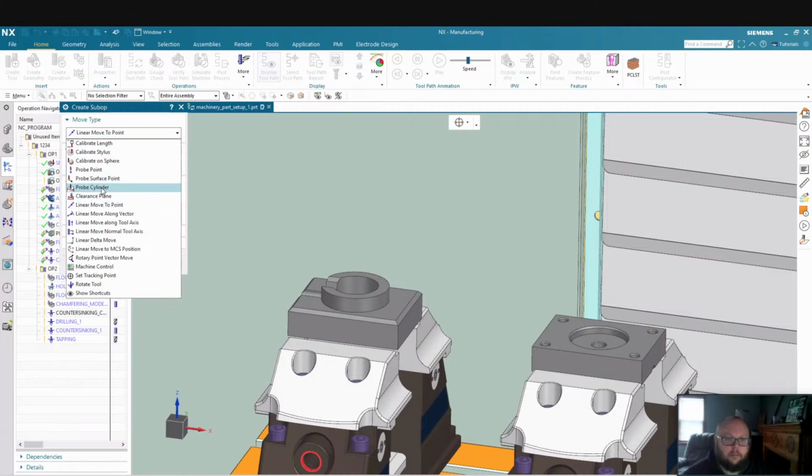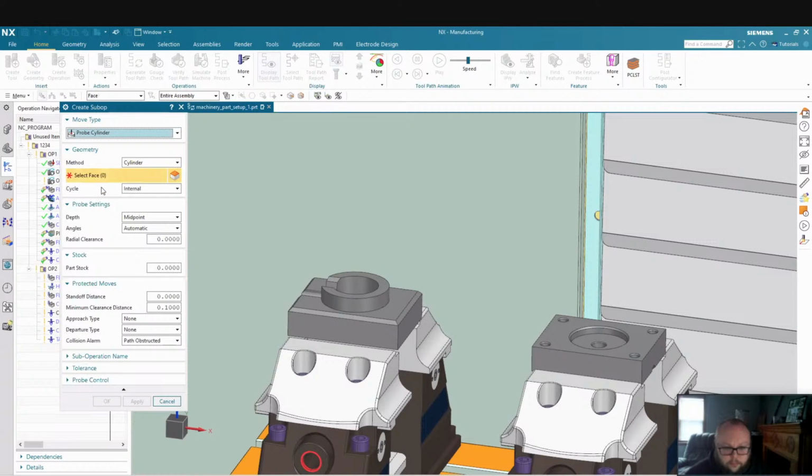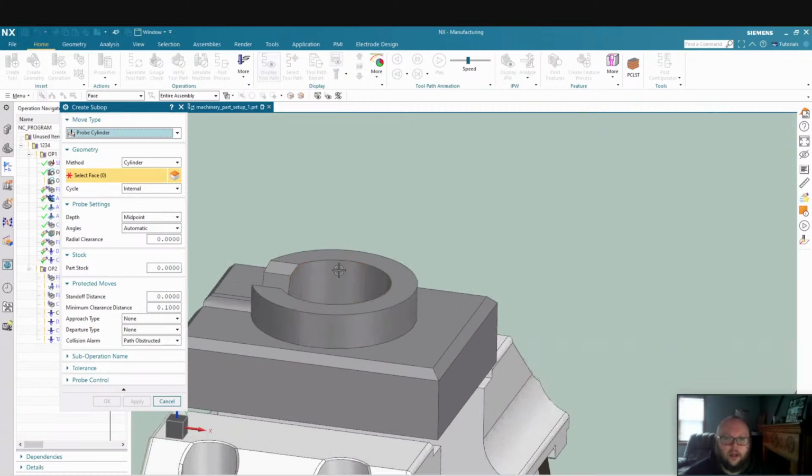So from the pull down menu, I'll choose probe cylinder. In this menu, we can actually select some geometry. We haven't done this yet; we've always been working with points so far. But in this case, I'm going to choose the bore that I'm going to be measuring. You can see that NX looked at the geometry and defaulted to establishing that I'm measuring an internal feature right now. You could also measure an external feature, and we'll do that next.